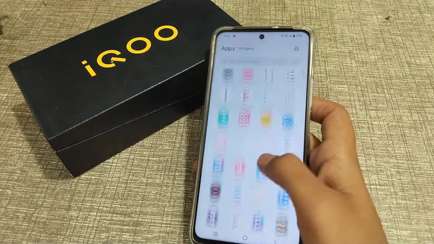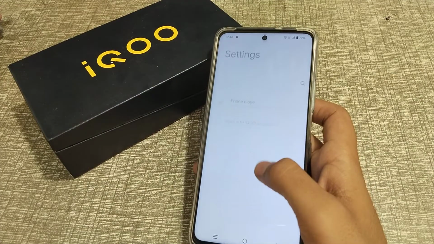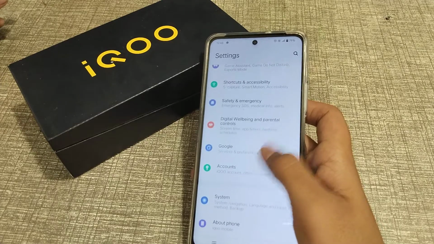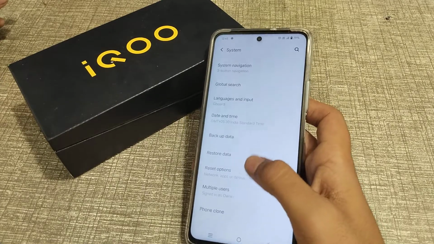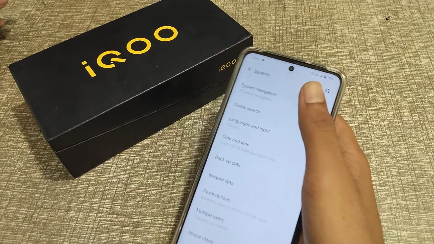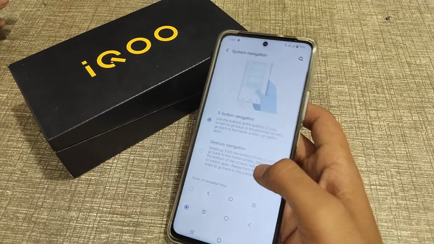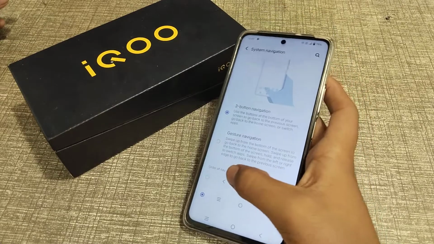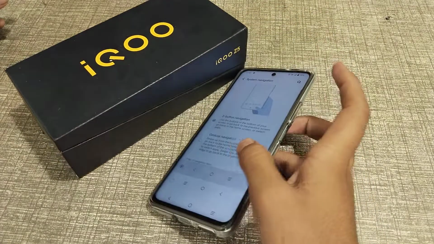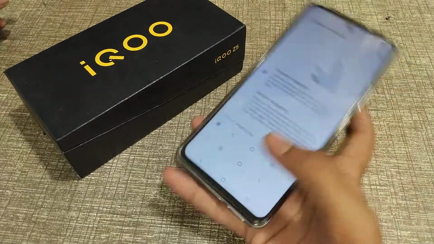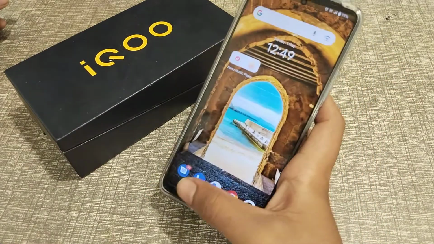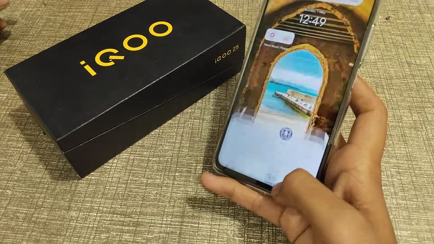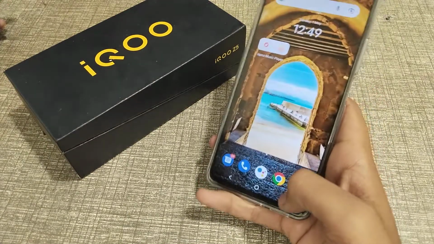First of all, open your phone settings, then come to System. Click on System navigation and scroll down. Now you can see the order of navigation keys. Click on this option. Now you can see my back button is here and the home button is here.